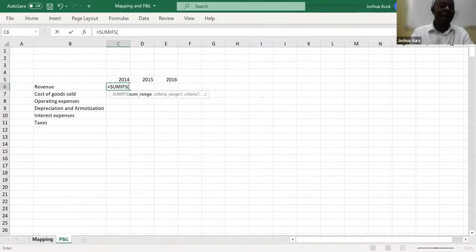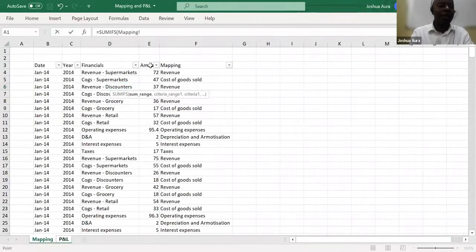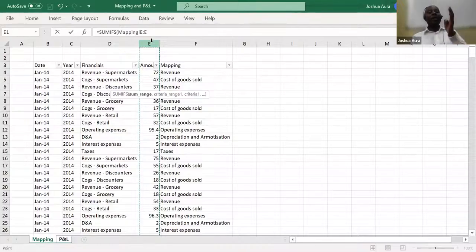Very easy. I go back to my mapping. These amounts here, the amounts that you are seeing here are my sum range. So I'll come and just highlight the entire column from up E. Now listen to me. This E is like an array. The sum range, the amount must always be fully referenced. So please go there and press F4.